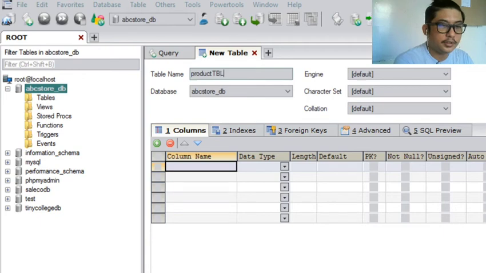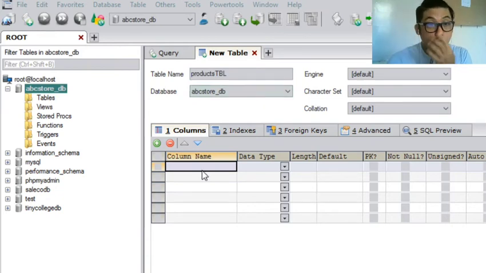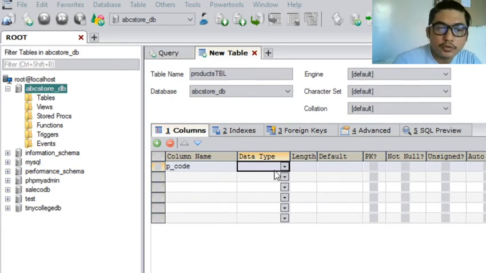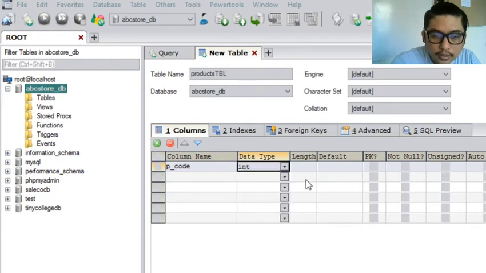I'll be using the three postfix letters to define that this is a table. So, products. Then the course, the database, and column. If you want to define a column name, just type the desired name of the column, then choose the data type. You must select from among the list. I will be choosing integer right there.